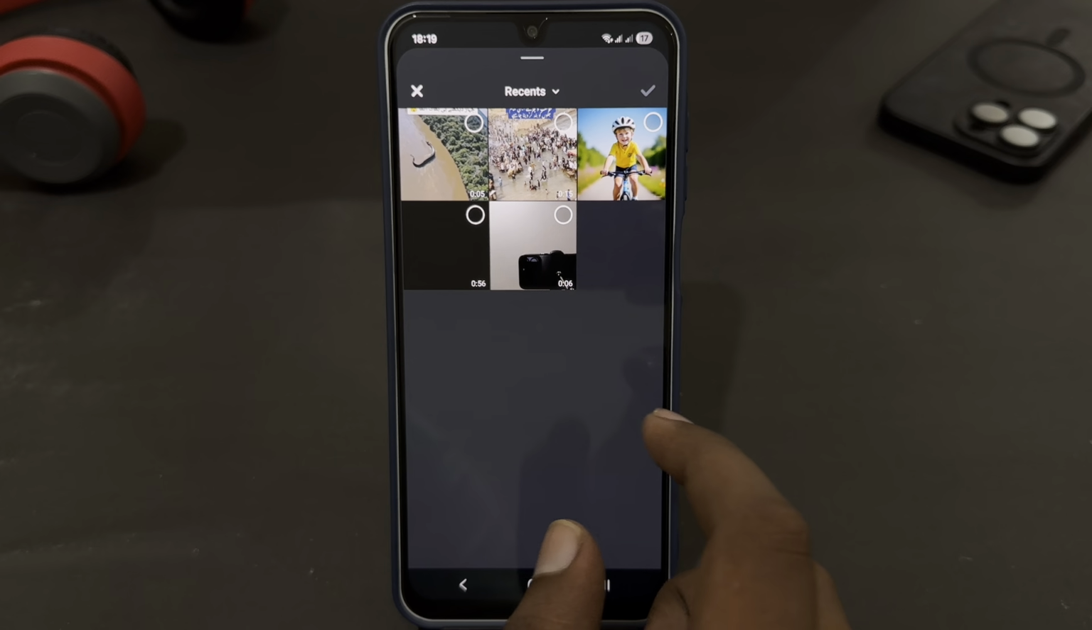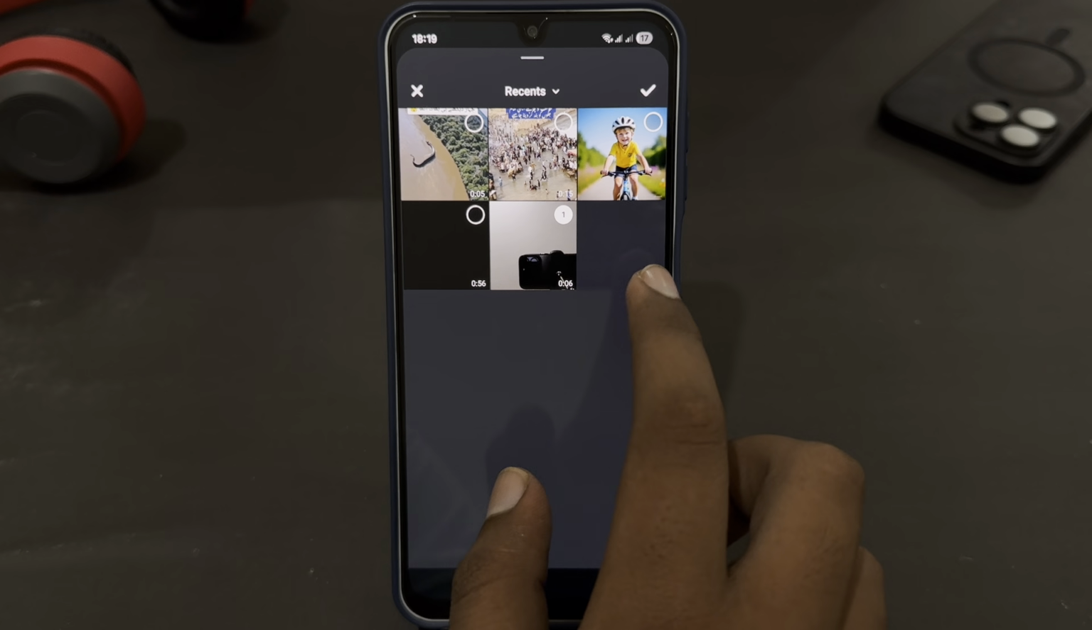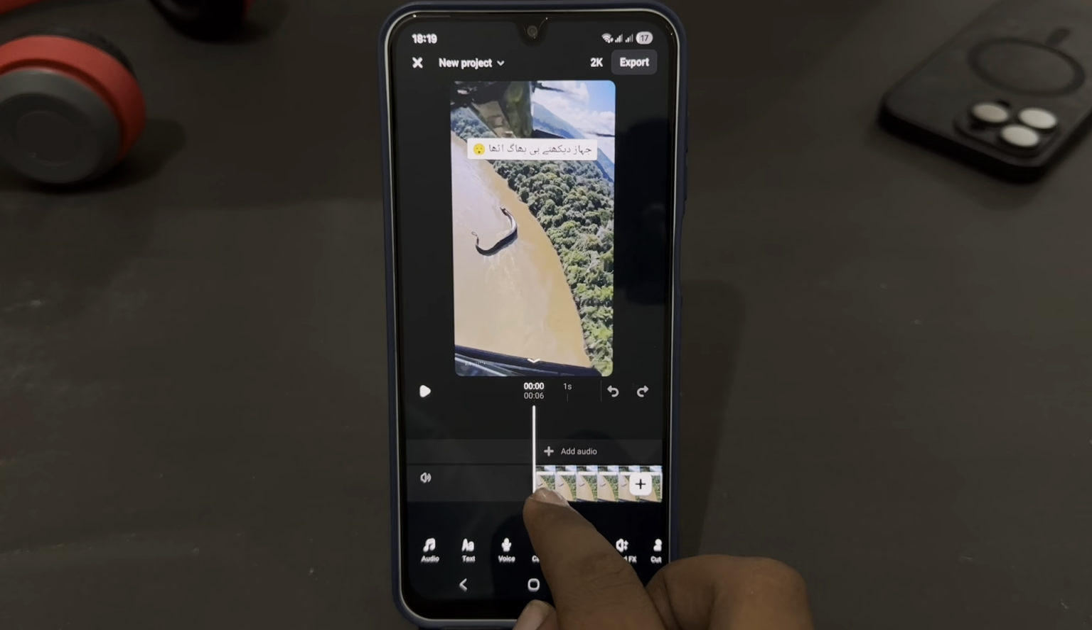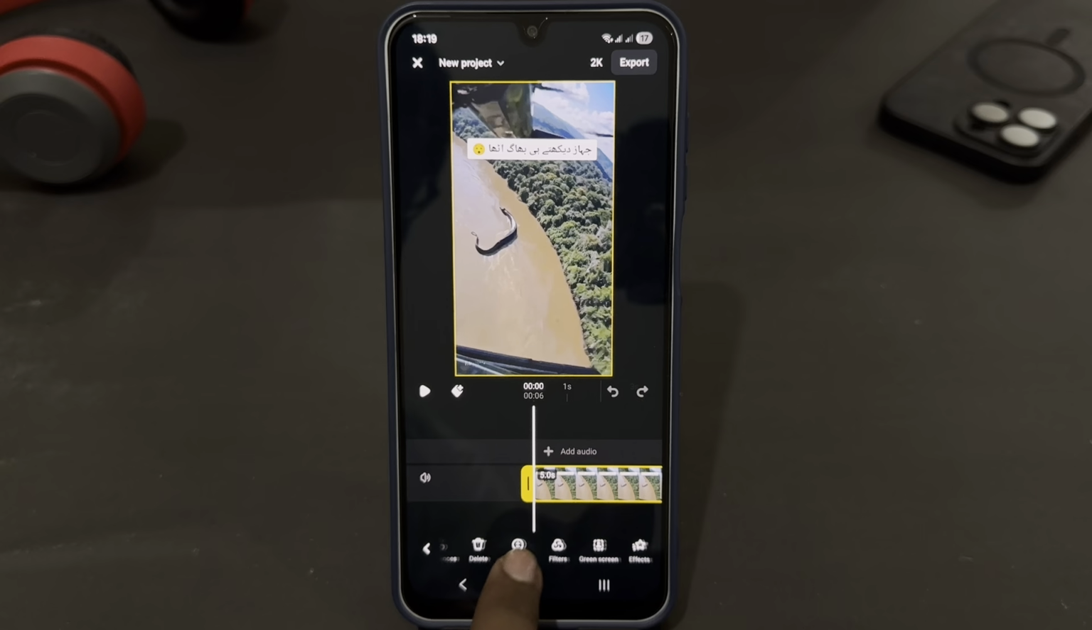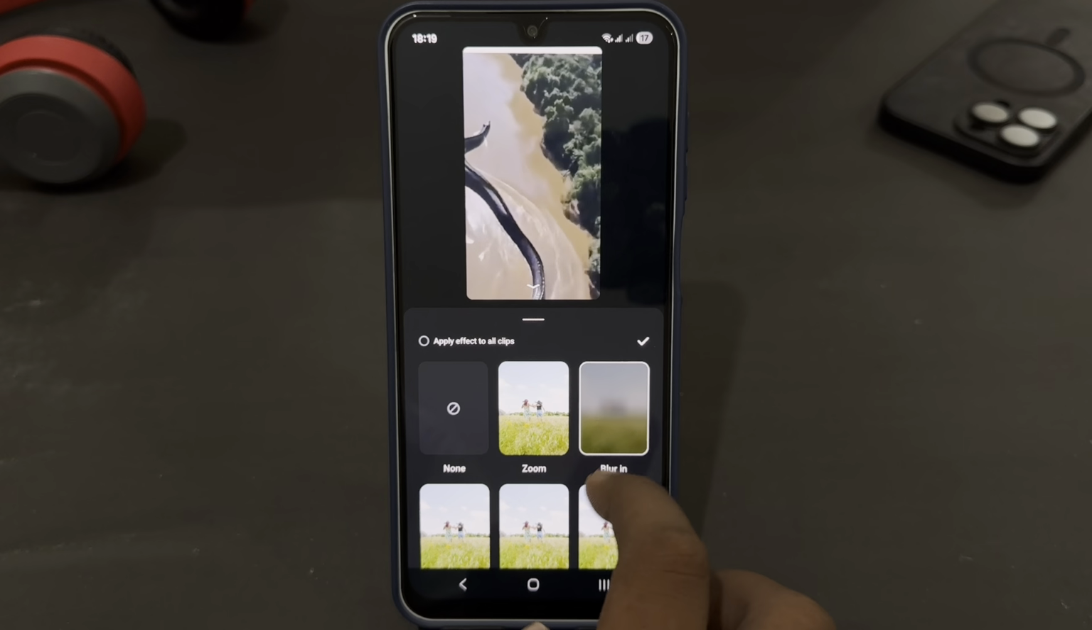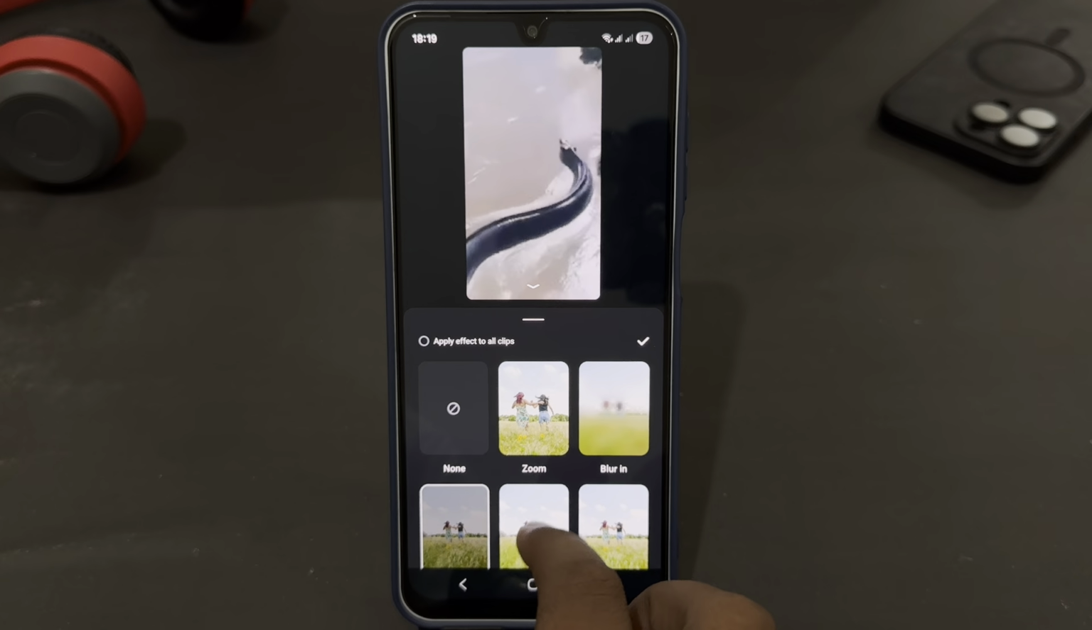As for example, I'm going to select this one or this one. Just select the video which you want, and from here just tap on the video and you will get the magical effects option here. Just tap on it, and from here you can increase the quality of your videos.